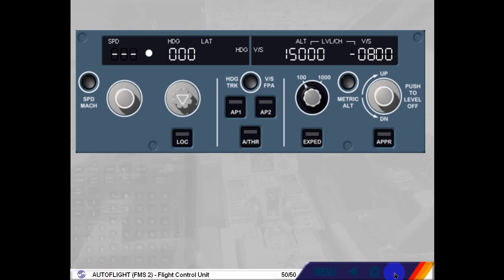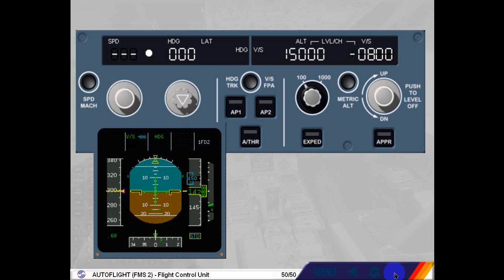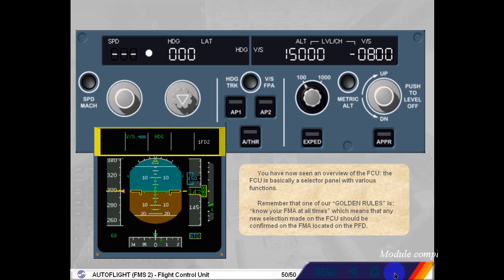You have now seen an overview of the FCU. The FCU is basically a selector panel with various functions. Remember that one of our golden rules is know your FMA at all times, which means that any new selection made on the FCU should be confirmed on the FMA located on the PFD.